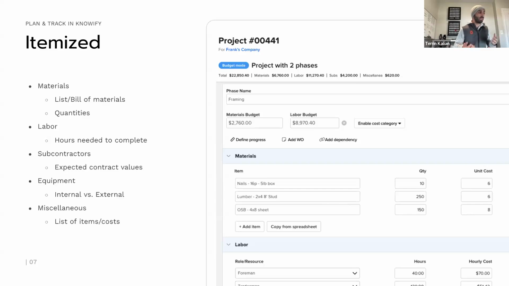And then miscellaneous, similar type of workflow to materials where I just write an itemized list. I need to buy X, Y, and Z. Here's how many of them I need to buy and their unit cost per each.